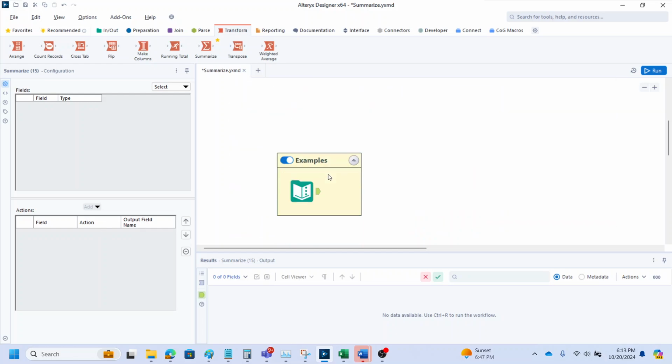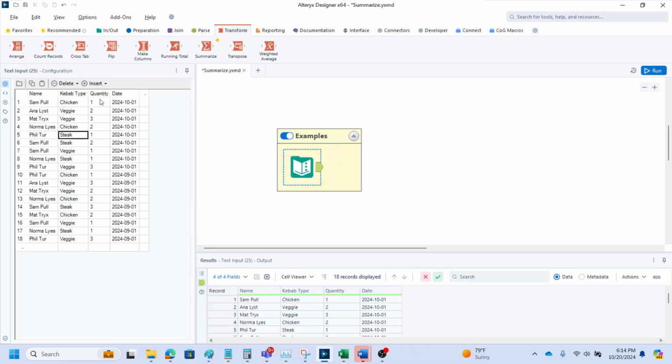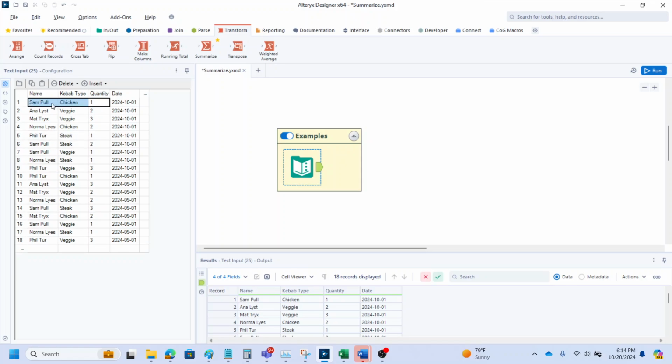With that, let's jump into our example. Our example here is based off of a new tradition that's been started since September of 2024, where we invite a series of good friends, Sample, Analyst, Matrix, Normalize, and Filter, for a kebab barbecue. We have three different options for kebabs, chicken, veggie, and steak, as well as the number that each guest eats of that category, and then the date of the particular party.